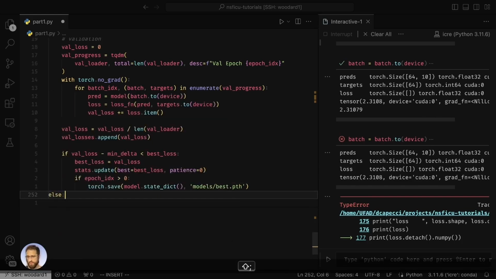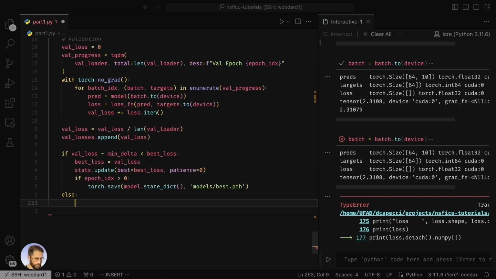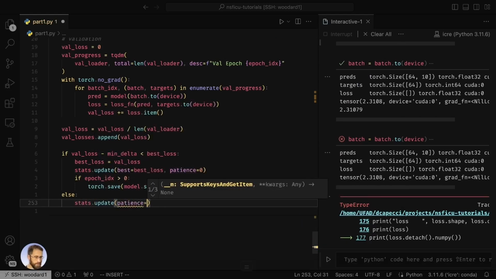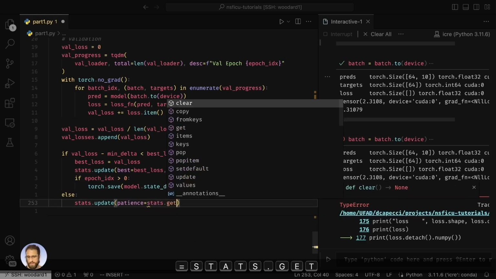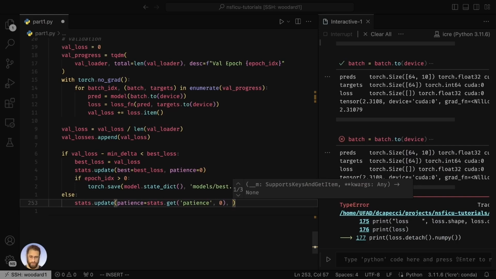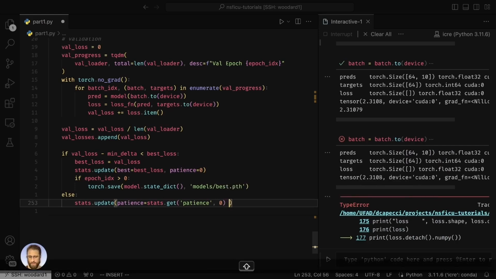If it has not improved, we will update our stats. Patience will equal stats.get patience. If it's not yet set, we will just return 0, and we will add 1 to that. So since stats is a dictionary, I will try to get the patience. If it doesn't exist yet, if I haven't set it, this line will return 0, and then that 0 will be added to 1, and the patience will then be set to 1 the first time it runs. Otherwise, it'll get that value, return it, and add 1 to it, incrementing the patience.